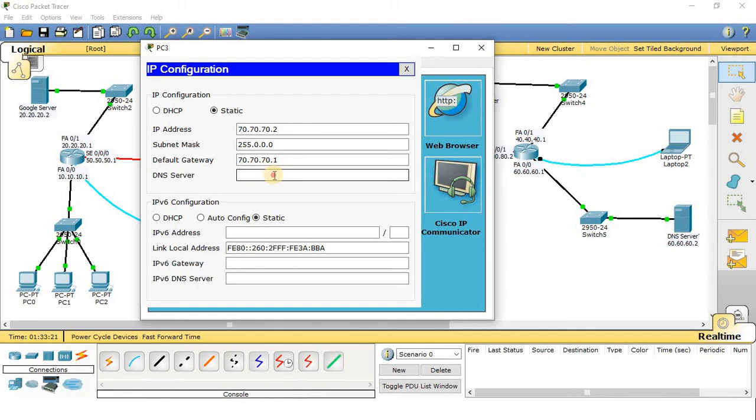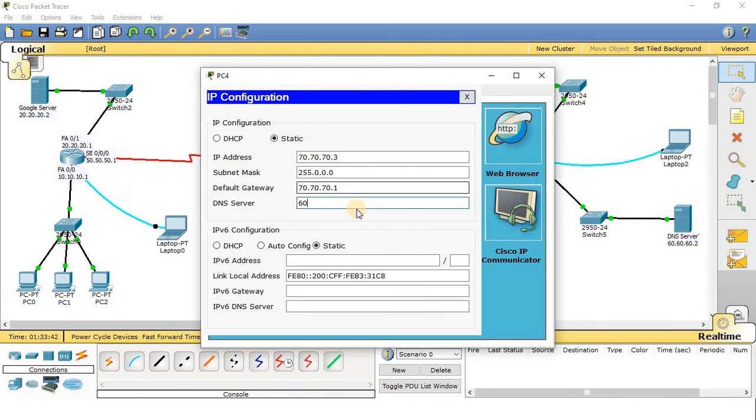This is the DNS server that all the computers are going to access, 60.60.60.2. This is the DNS server. Observe the DNS server address 60.60.60.2, and this is the gateway, and this is the computer address.